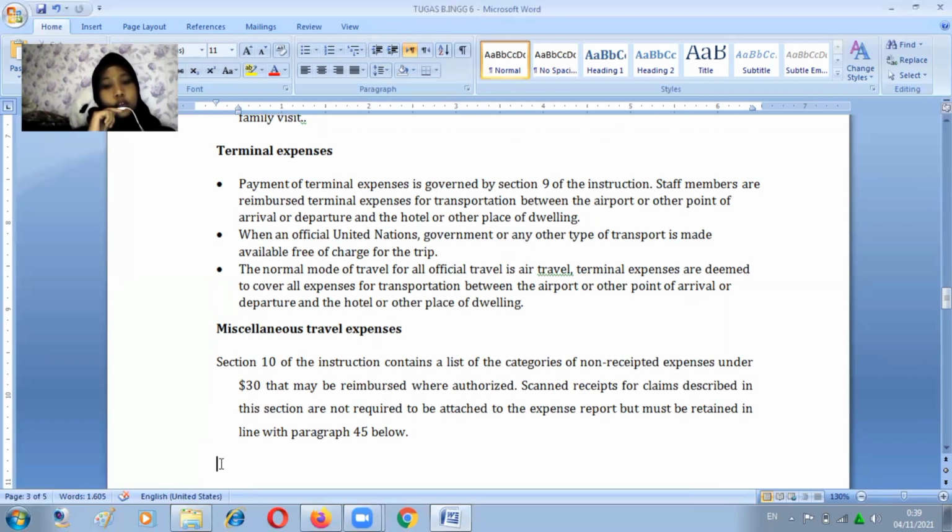Miscellaneous travel expense. Section 10 of the instruction contains a list of the categories of non-repaid expense under $30 that may be reimbursed where authorized. Supporting receipts for claims described in the section are not required to be attached to the expense report, which must be prepared in line with paragraph 45 below.